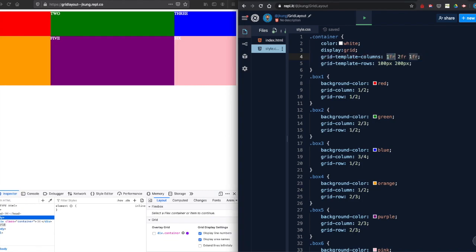Okay, another way you could do this is to use repeat. So you can go repeat. The first number in repeat is how many times you want to repeat it. We have 3 columns, so I'm going to go 3. And if I go 1FR, then it's going to repeat 1FR 3 times. So that's just like saying 1FR, 1FR, 1FR.